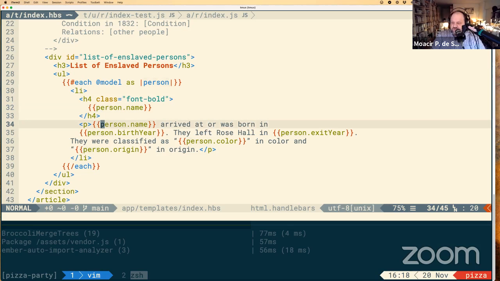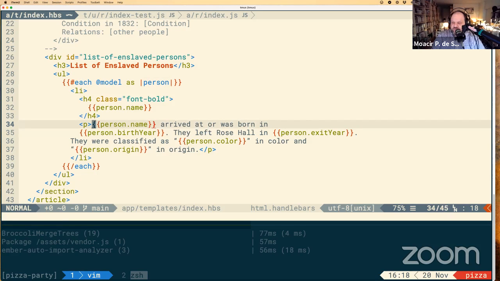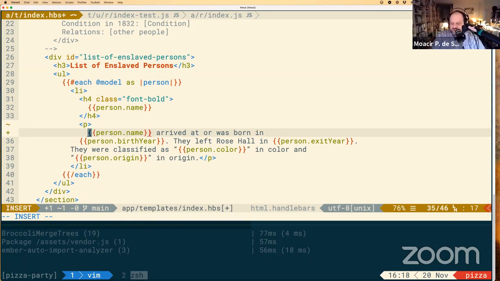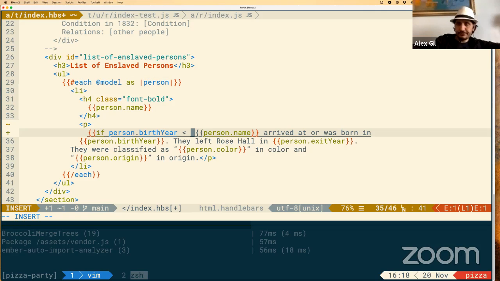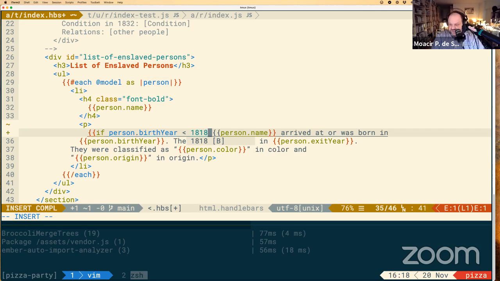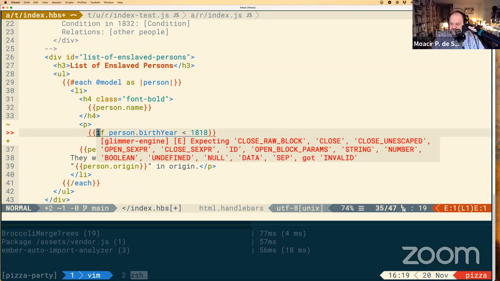So now what's getting at me is this first sentence: arrived or was born in birth year. Can we decide? I'm saying we should be able to do something like if person birth year is less than, I want to emphasize that this is going to break. This isn't going to come close to working. But if this is pseudocode, if it's less than 18, then we say person, or actually we don't even need that, we can just do person name up here.